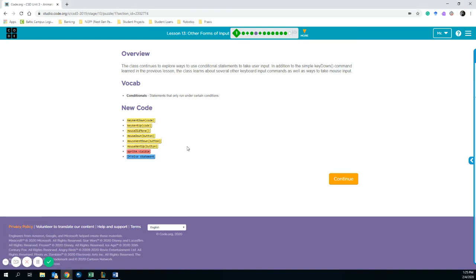All right, so we are doing lesson 13, code.org, unit 3, CS Discoveries. The class is going to continue to explore ways to use conditional statements to take user input. In addition to the simple key down command, we're going to do a lot of these yellow ones now. Last time we just did the key down. We're going to learn new ones and several different ones that we can test out. Okay, so go ahead and press continue.